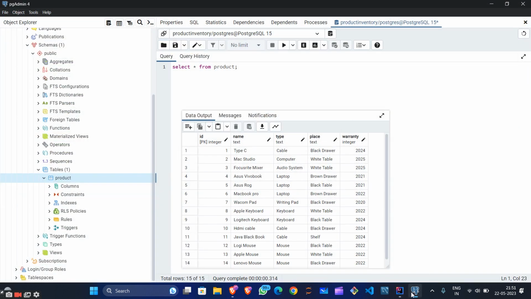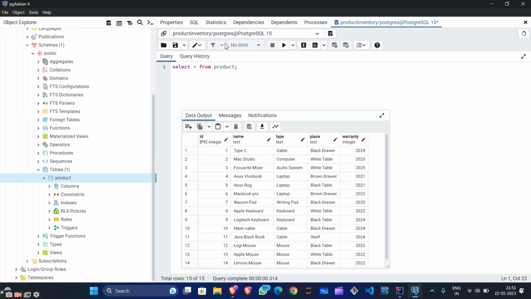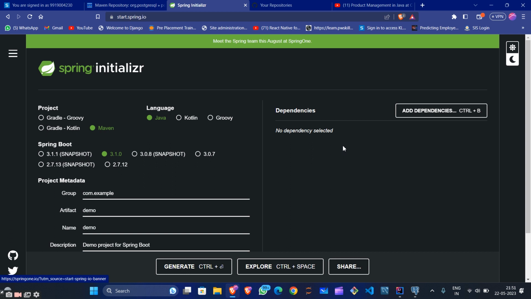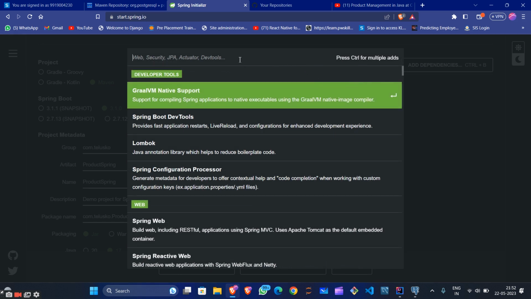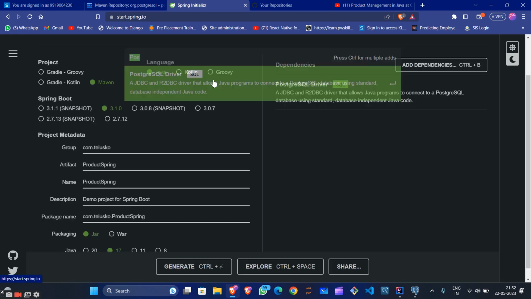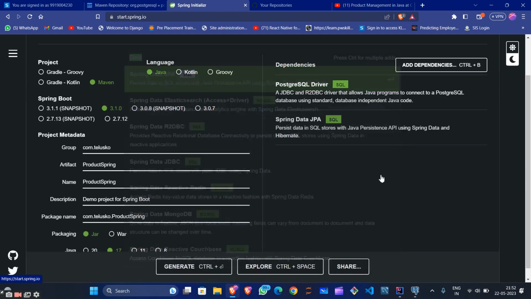See here, for this one what we have to do is go to the Spring Initializr, go to Maven, and enter the same things: Telescope, and demo is the product, Spring. We have to add the dependencies like PostgreSQL, the PostgreSQL driver, and also Data JPA. Today I will show what is the power of this Data JPA.